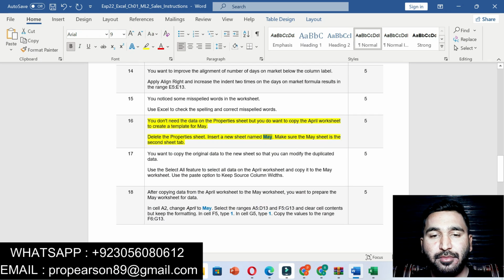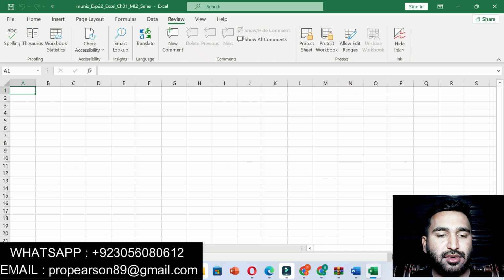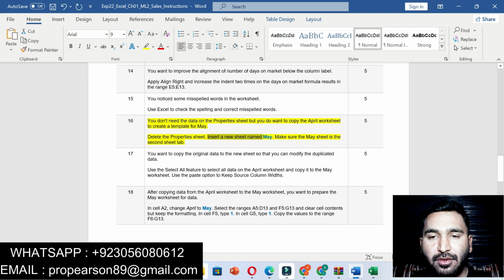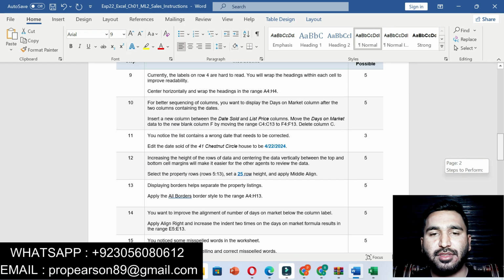Then insert a new sheet, name it May. Moving on Excel workbook, click on here, right click on this and rename it May. Here is the April sheet, here is the May sheet. Make sure the May sheet is the second tab. Okay, this is good now. I have done 85% of this assignment.